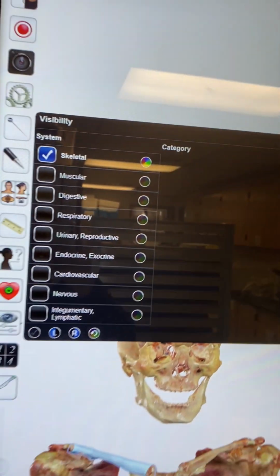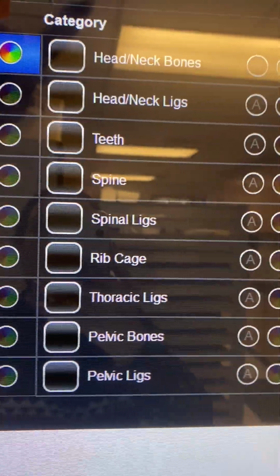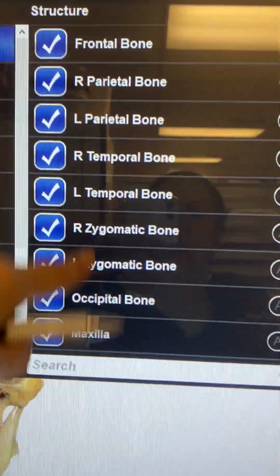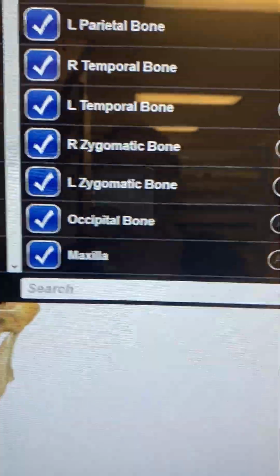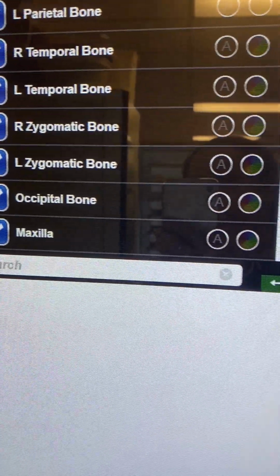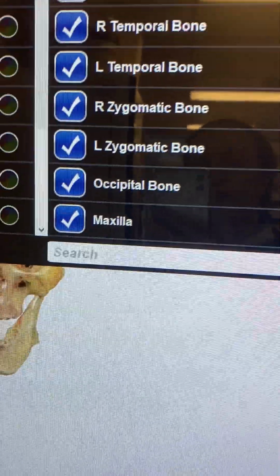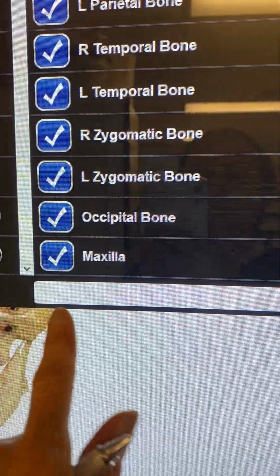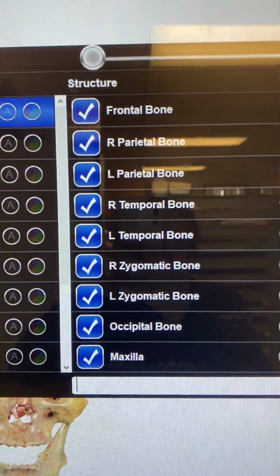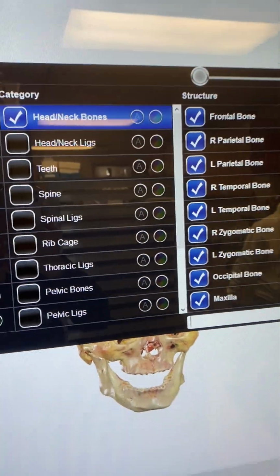I think there is one thing I haven't explained. It's just this one. As you saw, I tapped on skeletal system, the category came up, and I tapped on head and neck, then structures come up. Maybe I'm looking for a specific bone here, or if you're a student and you don't know where that bone is, you just know the name, you can simply search for it. You can type the name, and it brings the bone for you, and can show you that specific structure you're looking for.